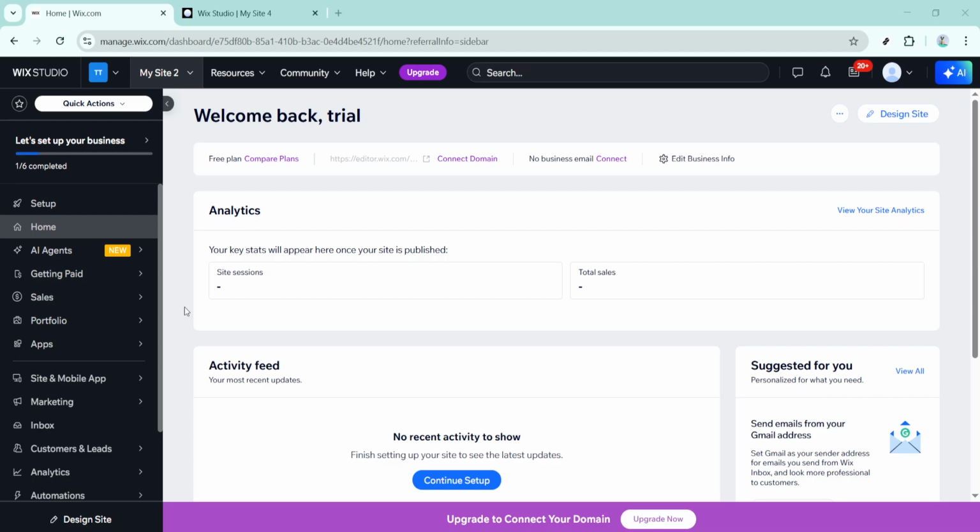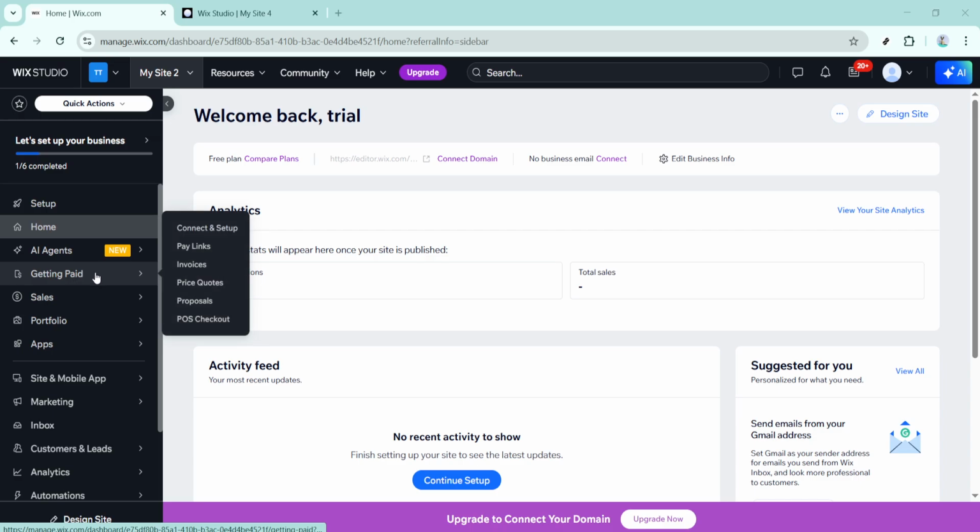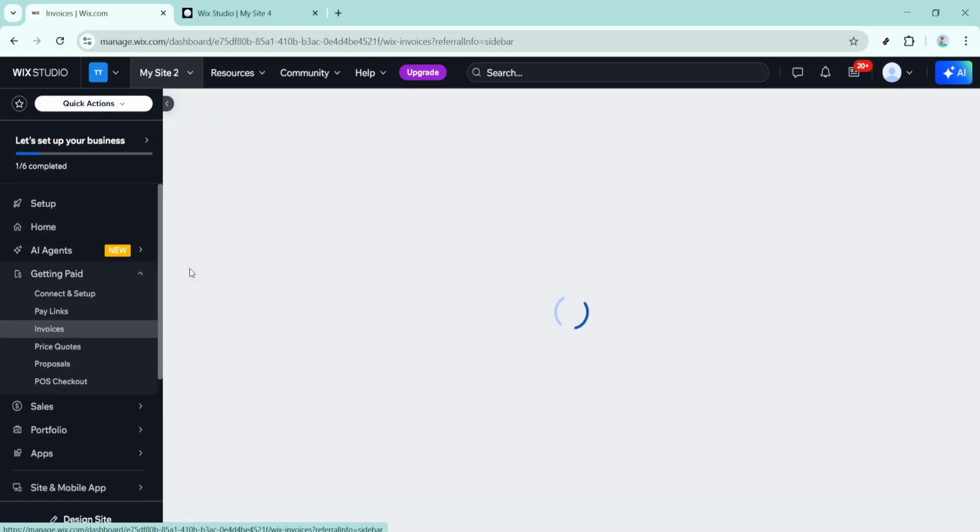First, sign in to your Wix account and open the dashboard for the site you want to bill from. On the left panel, move your cursor over the Getting Paid section to reveal your payment tools. Click Invoices to open the invoicing workspace.